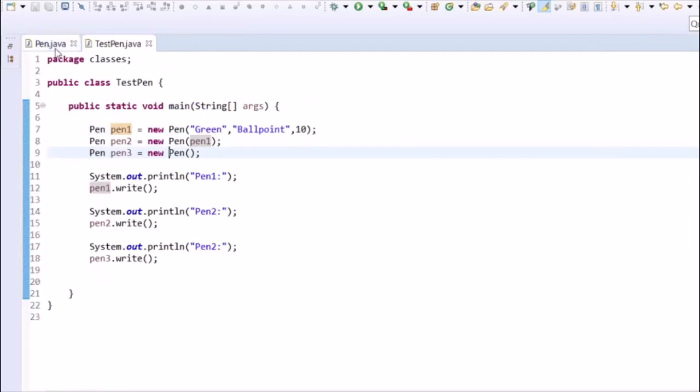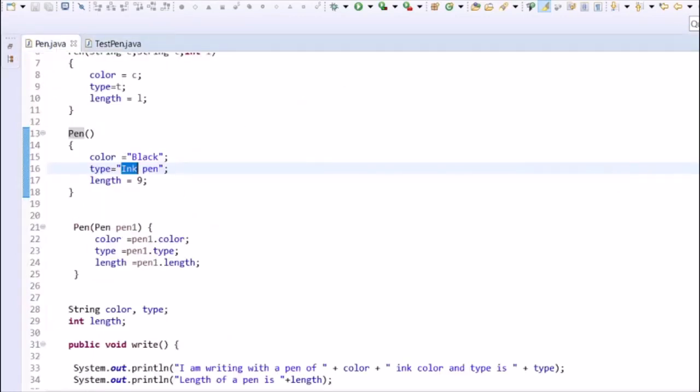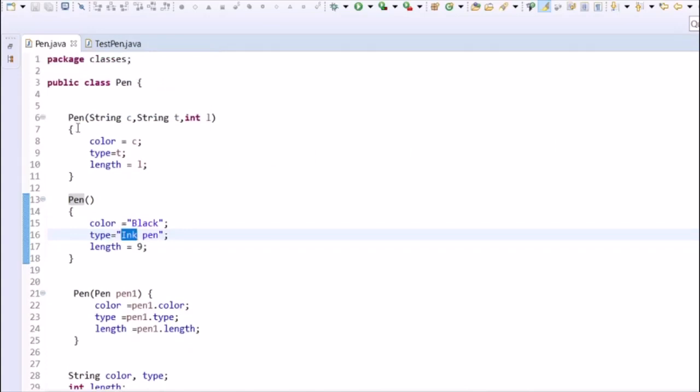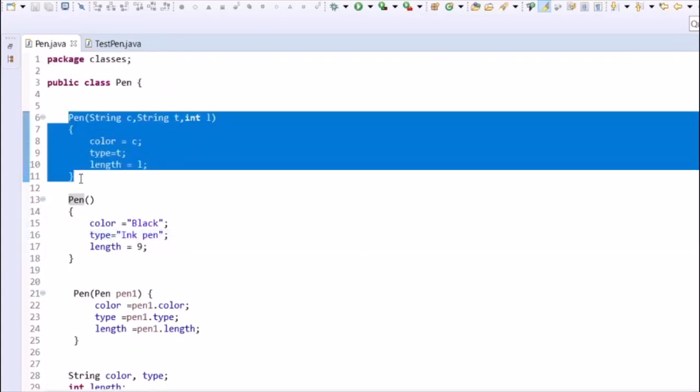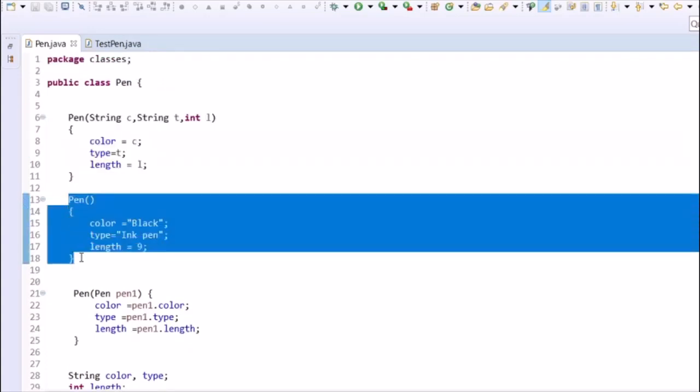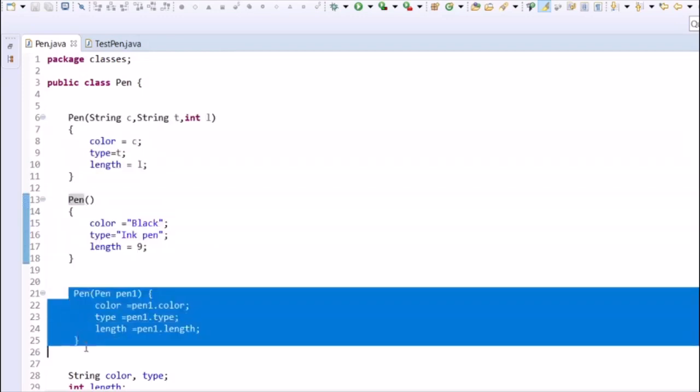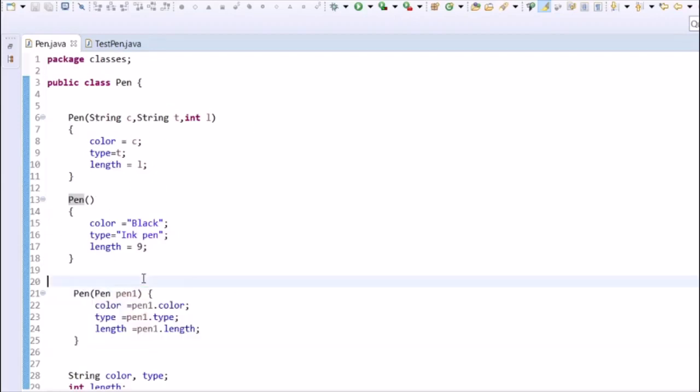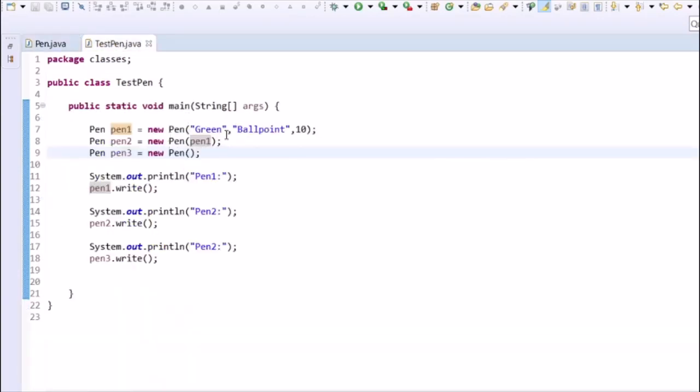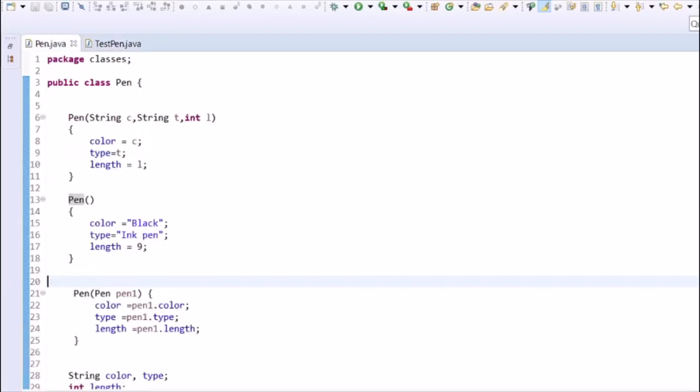So here in the pen class we are defining constructors depending upon different types of variables, with different type and number of variables, and these constructors would be called according to the parameters passed while creating an instance of a class. This is constructor overloading.